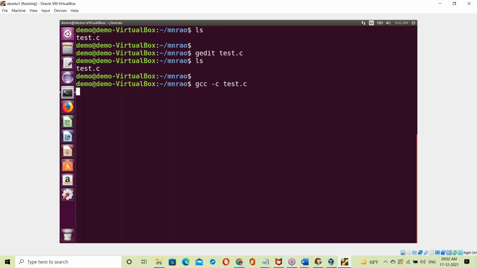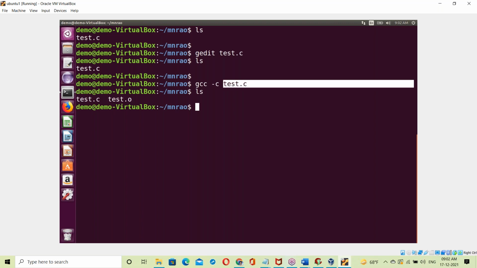gcc -c test.c. Yes, compiled. After compilation, you can see test.o. So what is test.o? It means an object file. Here .o is the extension. In Windows it is .obj, but here .o is the extension. .o means object file. This test.o file contains binary code for our test.c program.